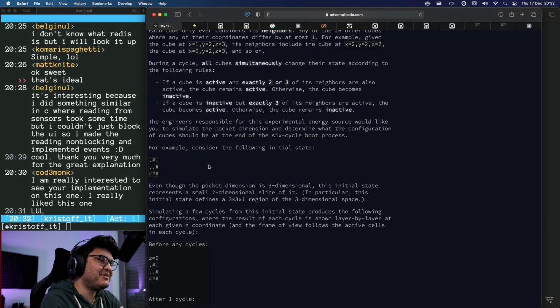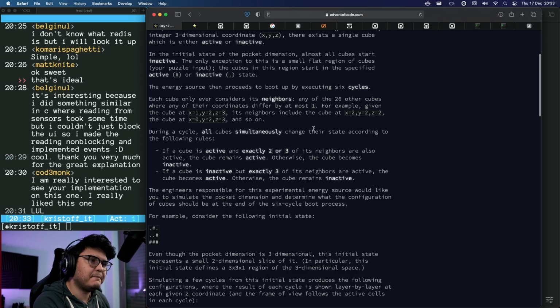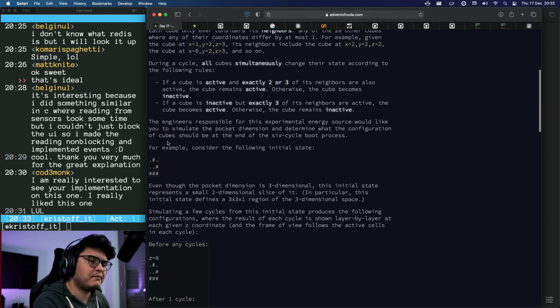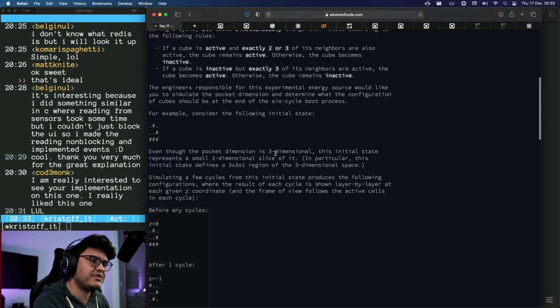The engineers responsible for this experimental energy source would like you to simulate the pocket dimension and determine what the configuration of cubes should be at the end of the 6-cycle boot process. For example, consider the following initial state. Even though the pocket dimension is 3-dimensional, this initial state represents a small 2-dimensional slice of it. In particular, this initial state defines a 3x3x1 region of the 3-dimensional space.